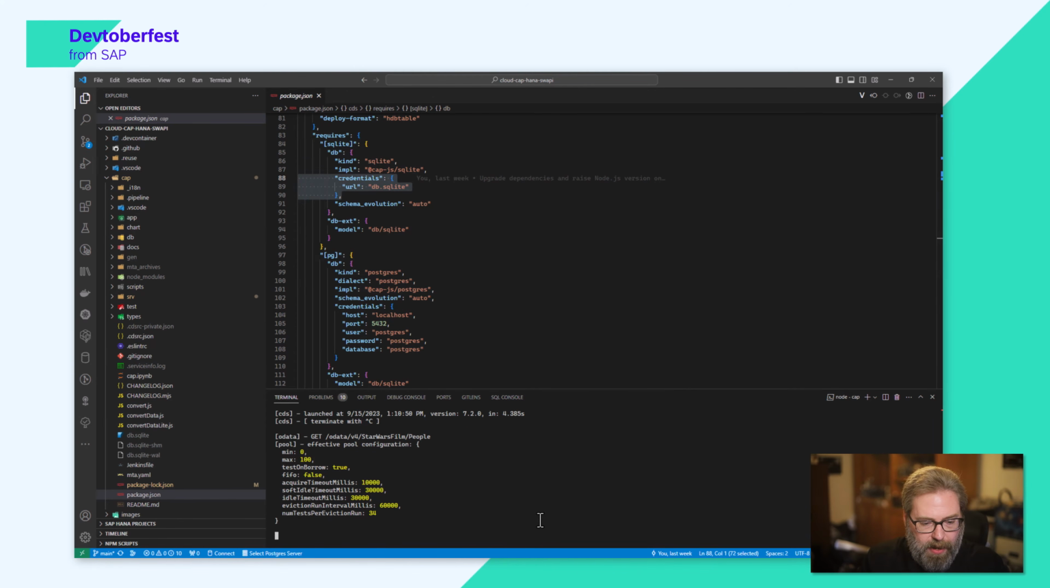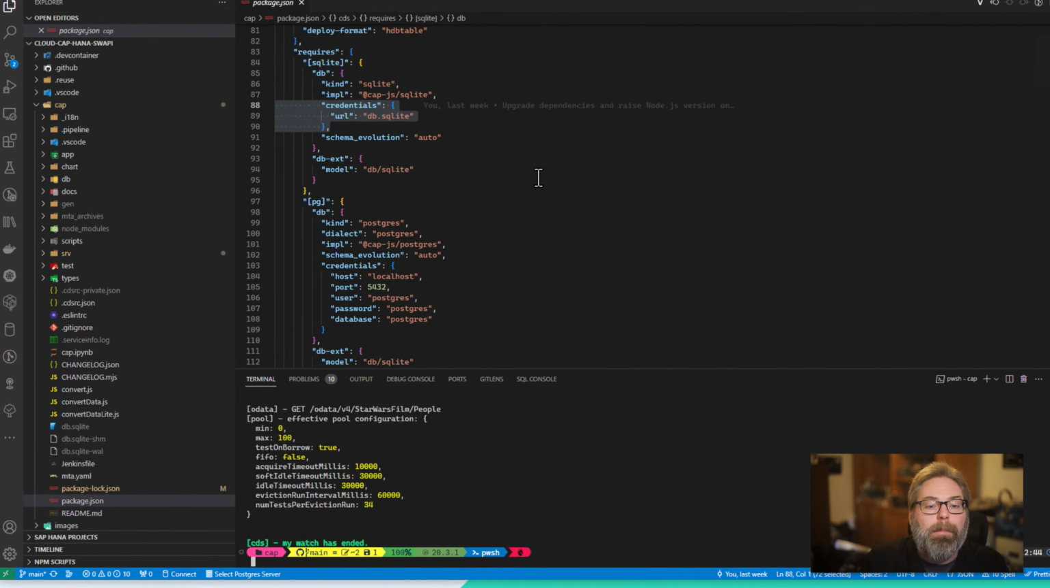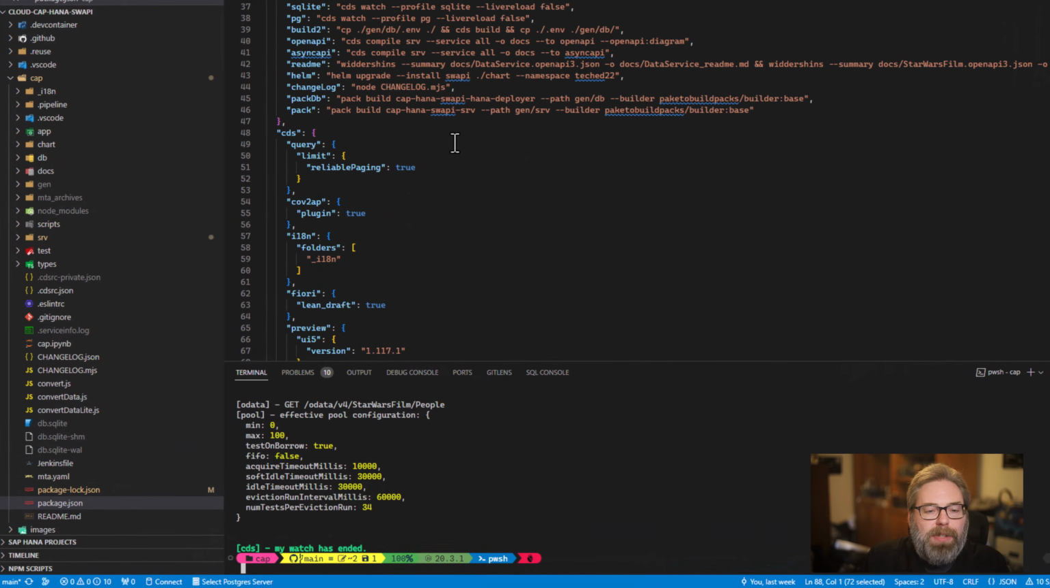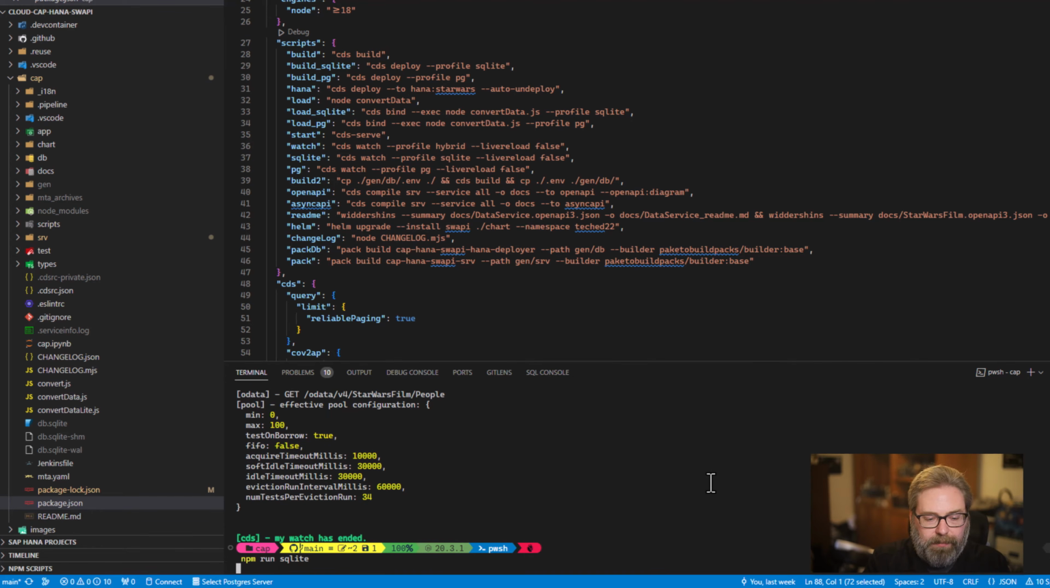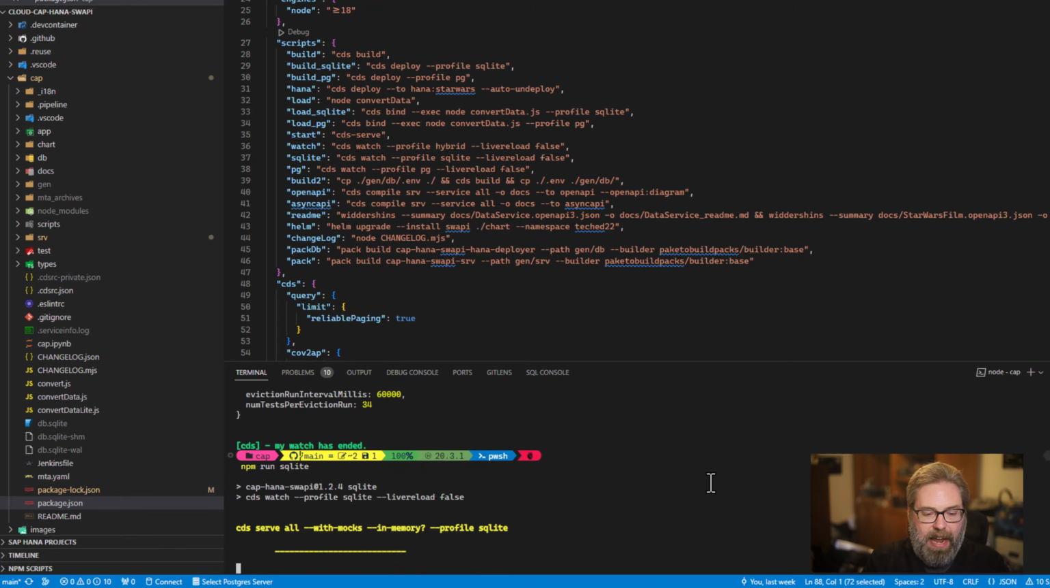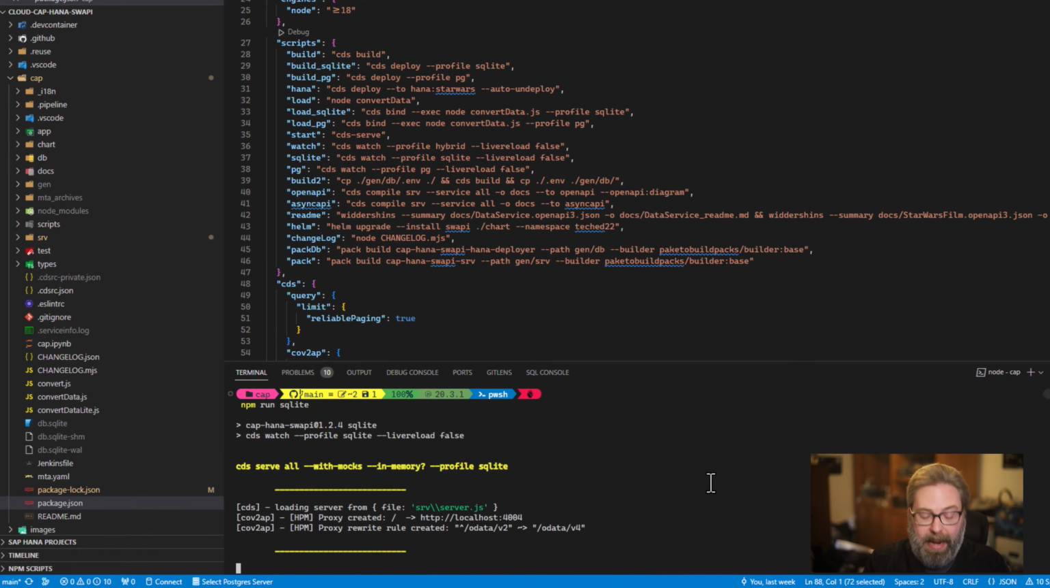And I'm going to go ahead and stop my service here. I've got some scripts here just to make these commands a little easier to remember. They're all basically CDS watch and passing in the hybrid, but I've set up different little scripts to do SQLite directly. So I could just also come here and say npm run SQLite, and it's just going to be a shortcut to run that same command, CDS watch profile SQLite.